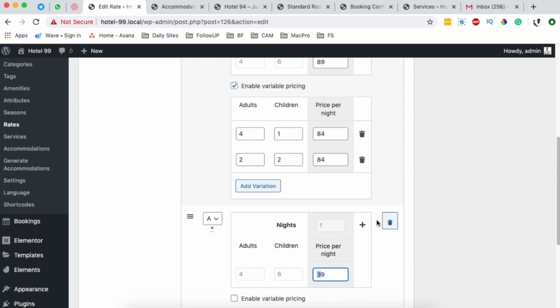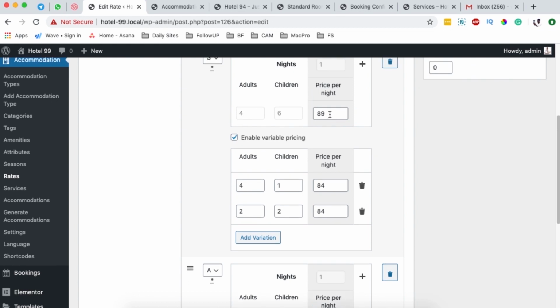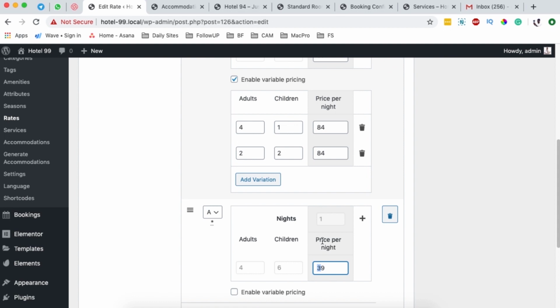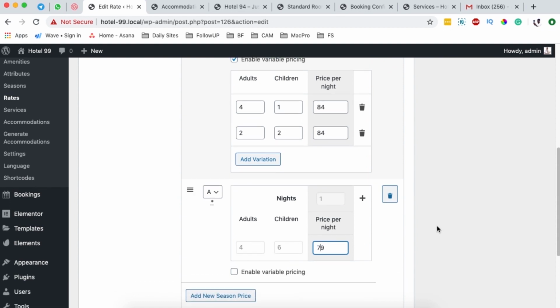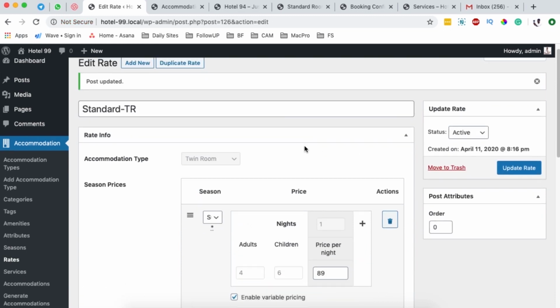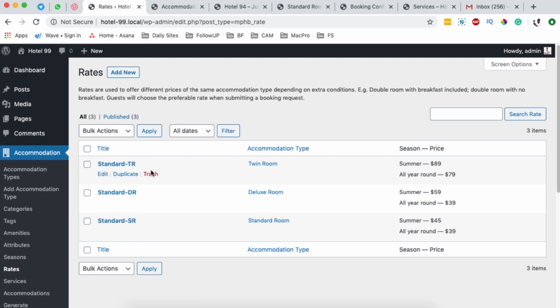Since this is a twin room, we can charge this at all year round, so all year round should be cheaper compared to the summer season, so this will be $79 per night. So what I'm going to do is simply update. Now once I update, I'm going to come back here to my rates. Now you realize that all the rooms have rates.